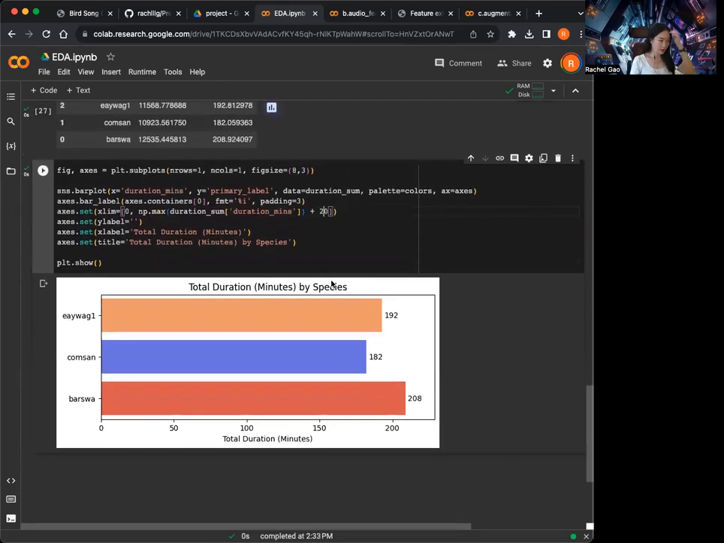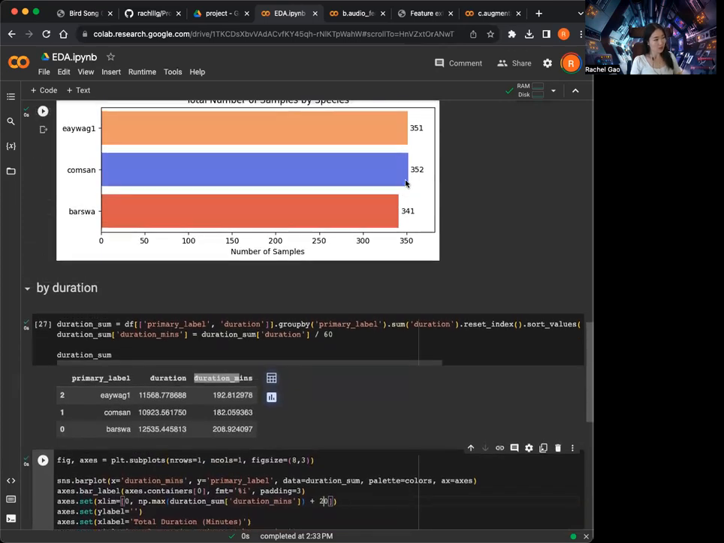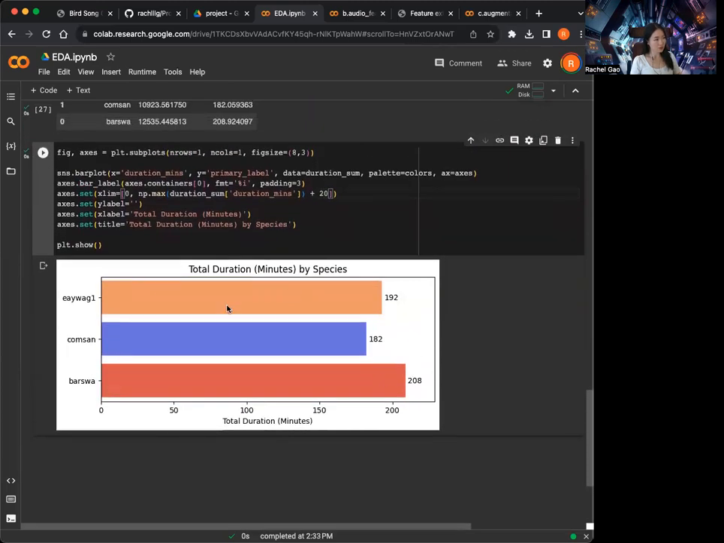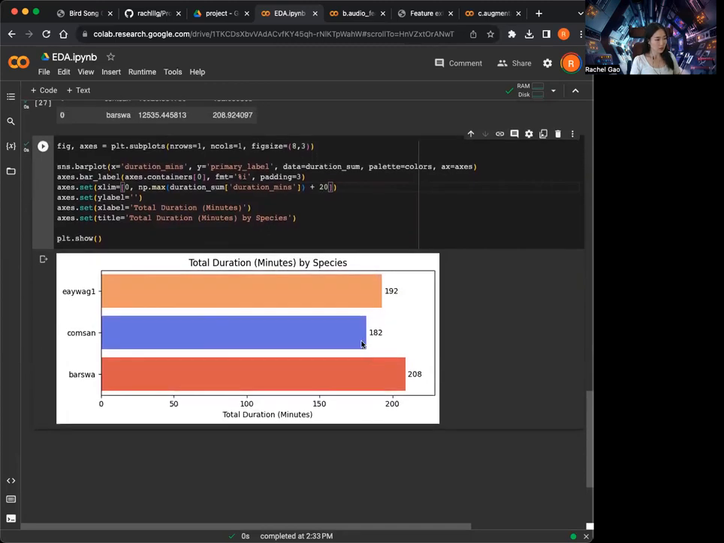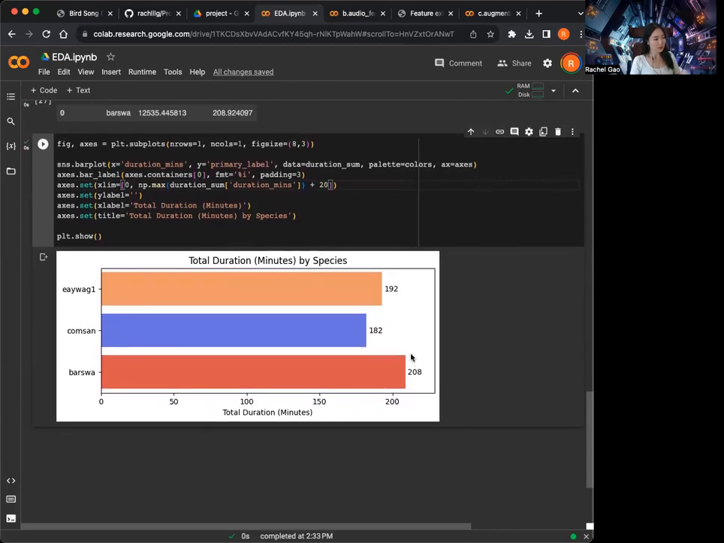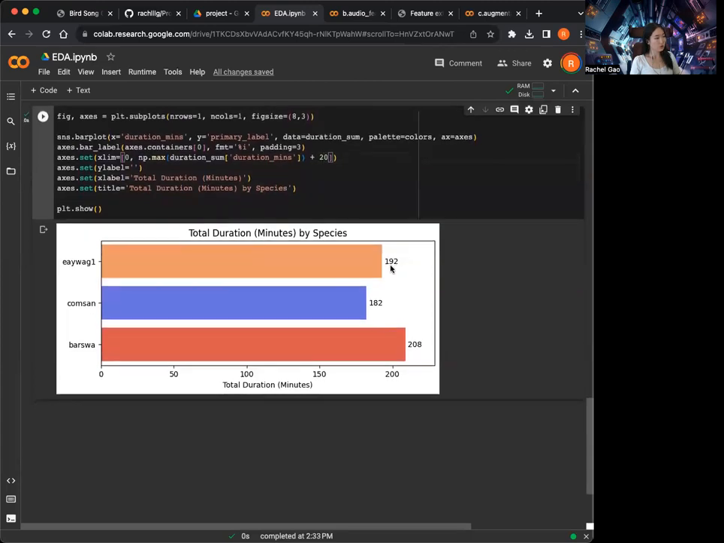Right, so now we can see that even though Barsoa had slightly fewer samples than the other two species, it actually has a longer duration than the other two species. Here, you know, it seems like 10 minutes is not that much of a difference, but if we split an audio of 10 minutes into 5 second clips as input, that's gonna create a big difference. So this is a class imbalance that we'd probably want to take a look at when we start to do the models.